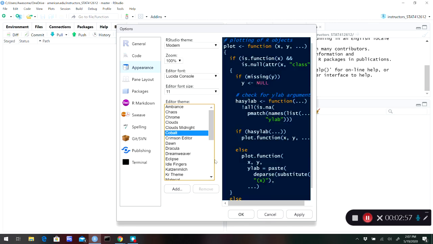And apply that. Okay, so I suggest you do something where it puts things in different colors over here. So you don't necessarily need a dark background, but you do want something that's going to tell you whether it has recognized like a function name versus just regular typing.